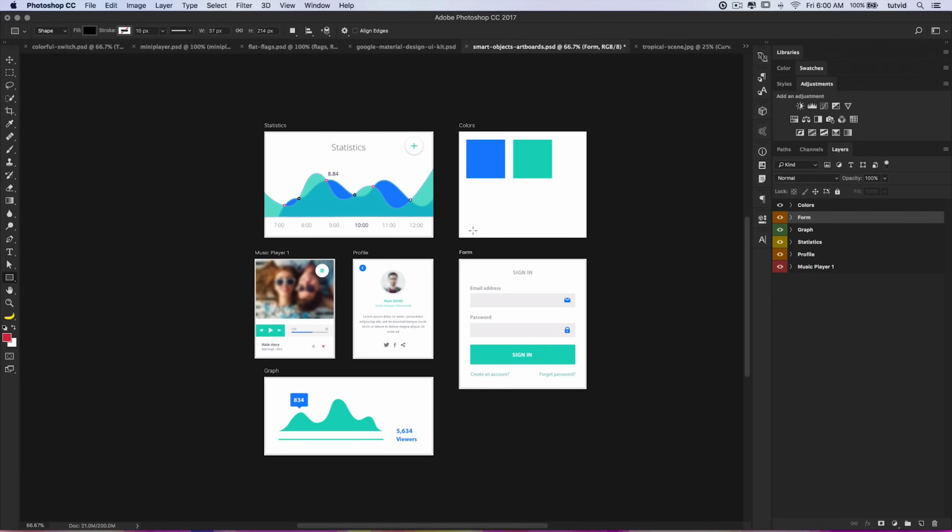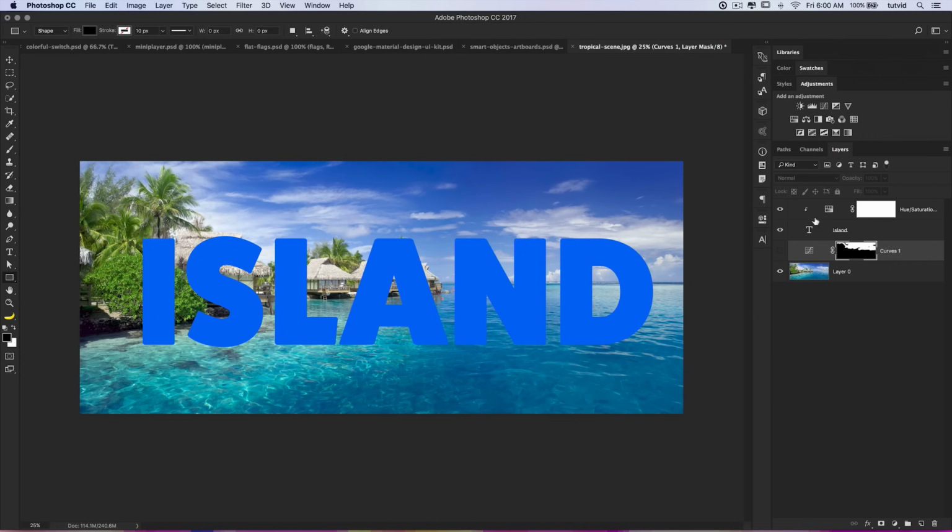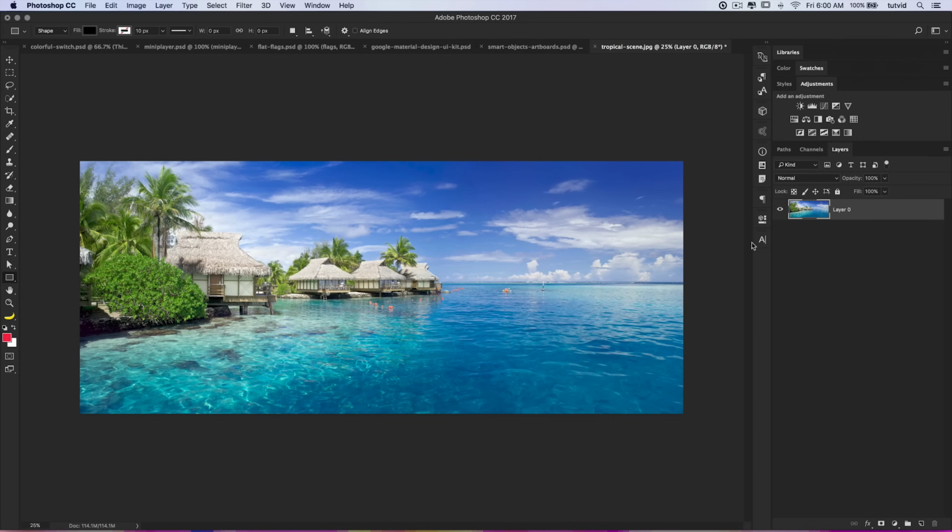So smart objects are incredibly helpful. They can save you so much time, and you really ought to start playing around with them and just kind of exploring them. Now, speaking of smart objects, and before we get into artboards, let's talk about placing graphics. So I'm going to come to my tropical scene here, and I'm going to just delete all these layers we were messing around with, and let's place just some graphic here on top of it.